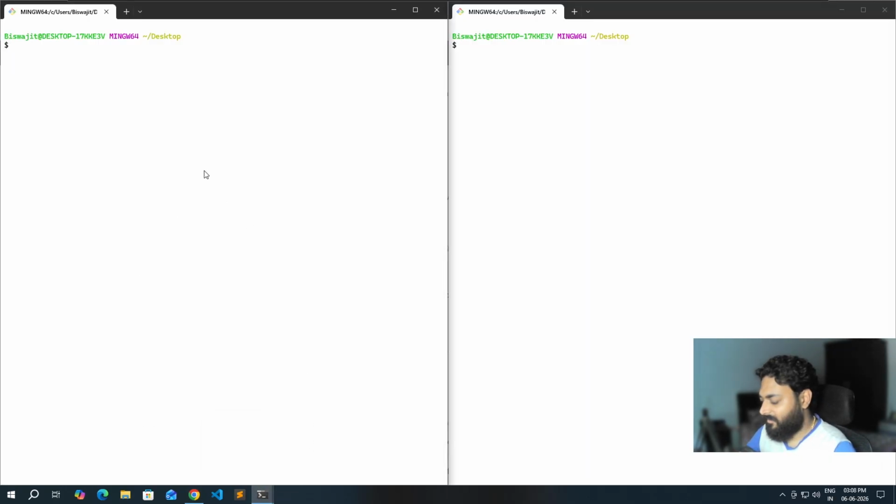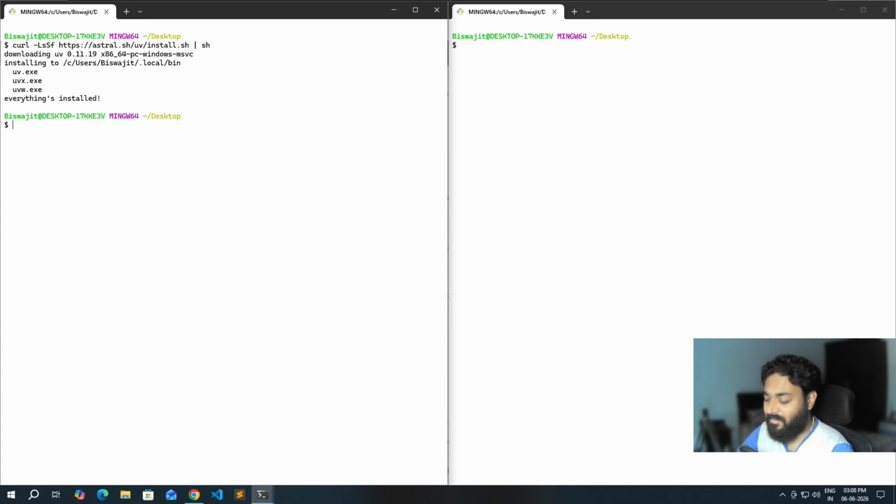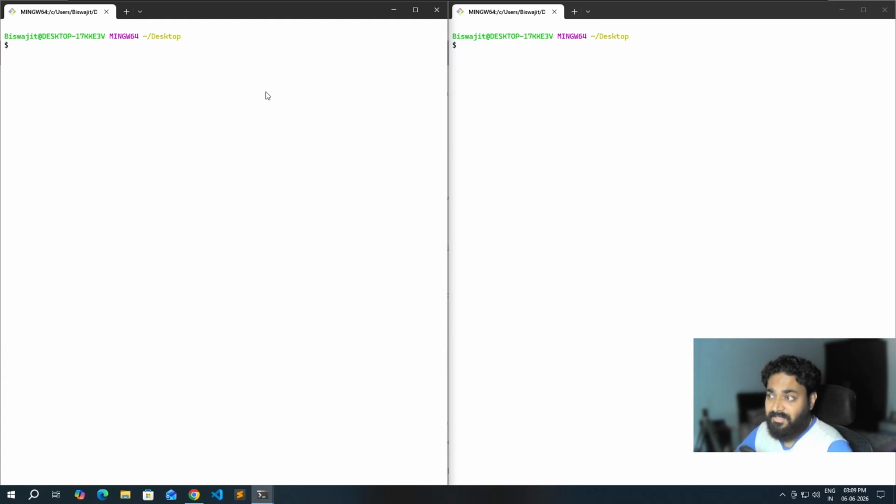Great. So first thing is I will install UV. UV is already present in my system, so it will work, but it will show that it is already present. It's installing. Fine, not a problem. So UV is now installed and set up. Now I'll show you the difference between UV and venv and how UV can speed things up so much.